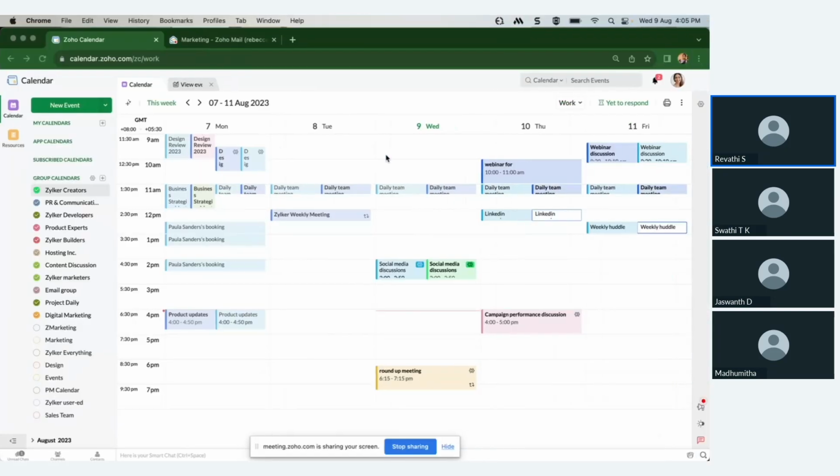So let me share my screen. So first, before going into how to set up your calendar as per your customizations, let's dive into the UI a little bit. So as you can see, this is how your calendar will look like on a normal day.